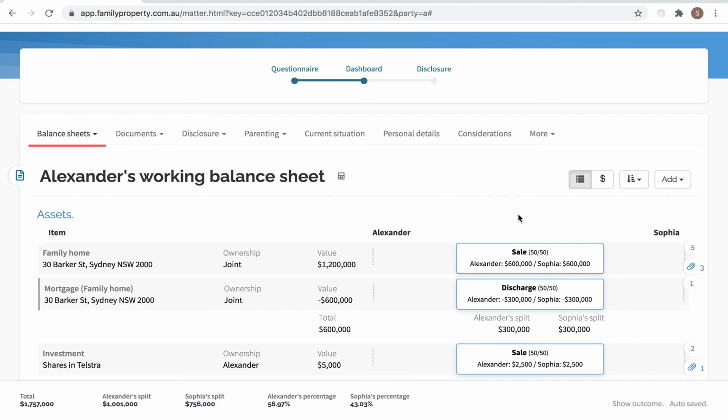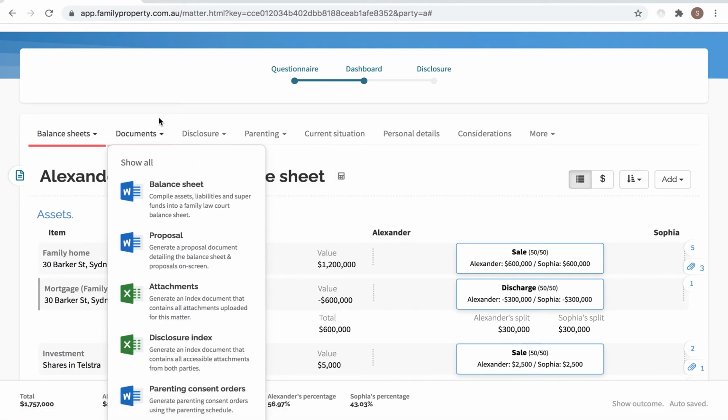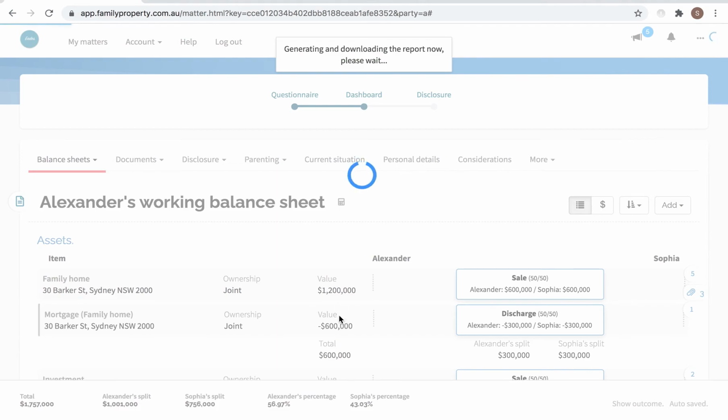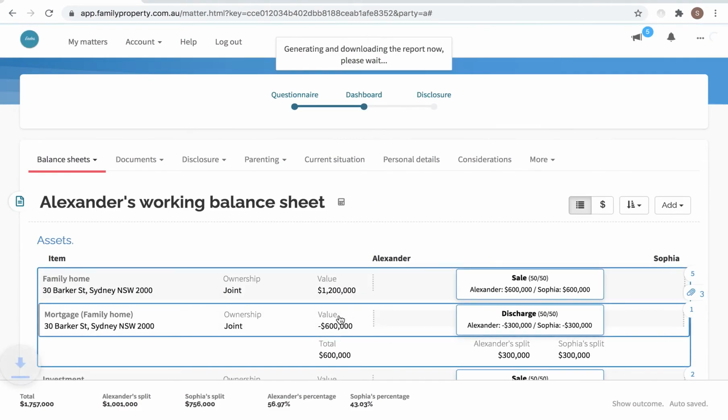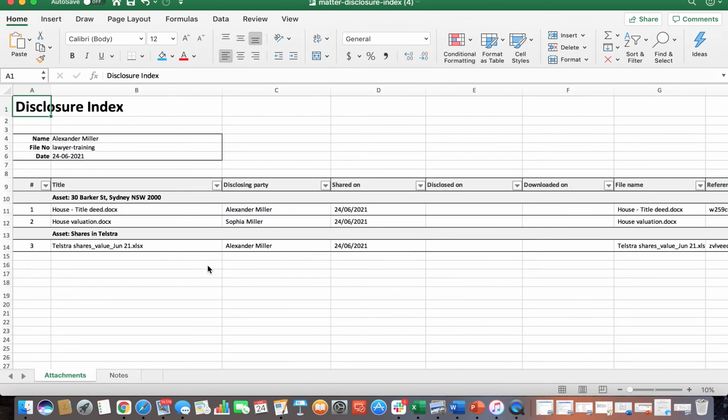Now, as I mentioned before, the other side can download a disclosure index, and you can as well. So that is available in our Documents tab. You've got a quick link to it here. So if I download this one now, you can see that it's going to list all the files that we have disclosed, and it also shows who the disclosing party is.